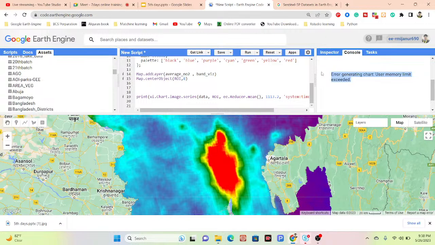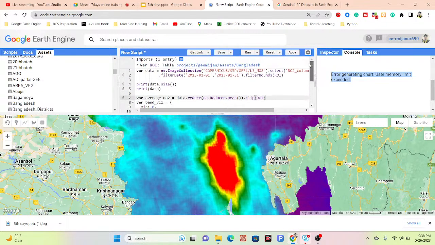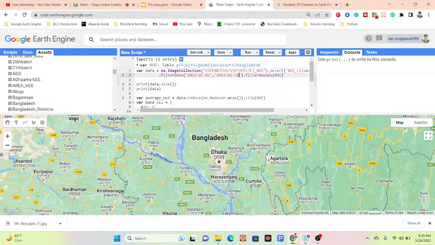Then we have another option, which is that we download the Excel file or CSV file of this time series chart. Then from the Excel file we can easily create the time series chart. When I get the data, using this data we can easily create the time series chart. So that's why I also try to show you that. But it also works when you want to reduce the image dates. Suppose I want to put only the dates from 1st January to 10 January, and then check the result.